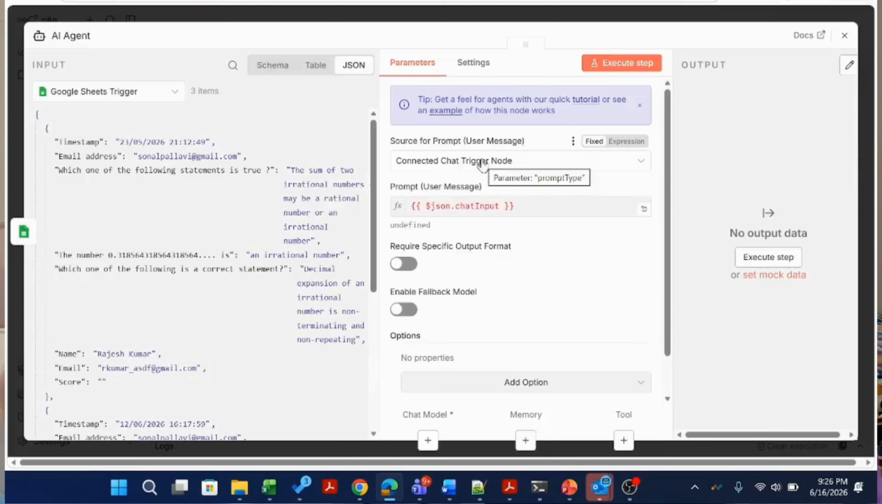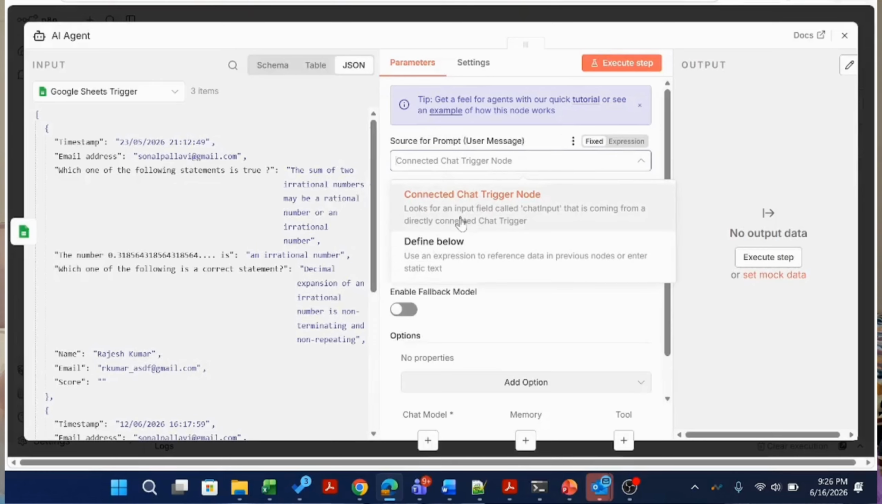Now you can see what will be the source for the prompt. Now I am not giving any chat here. I have not attached it to a chat source. I'm just defining my prompt.